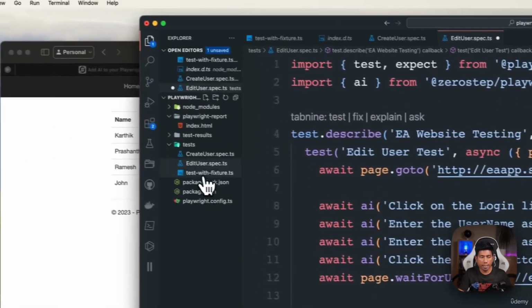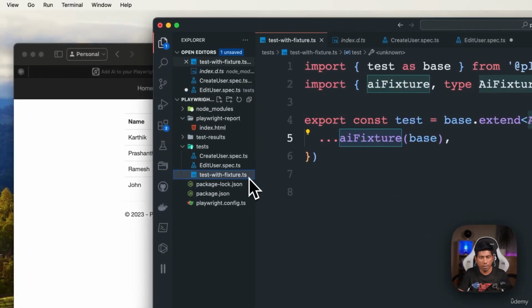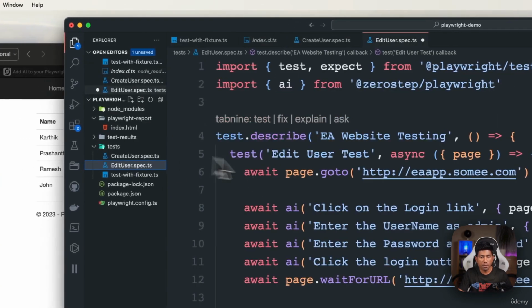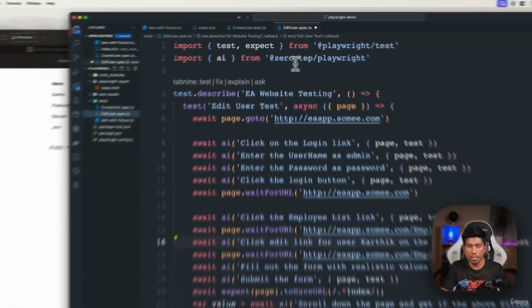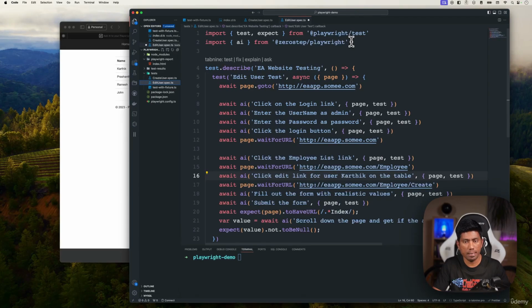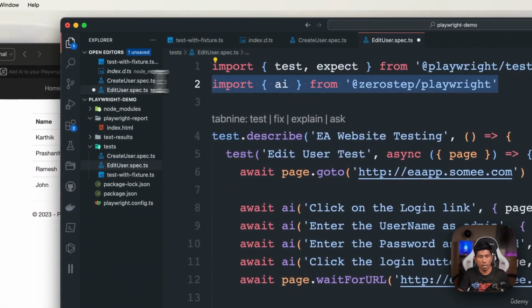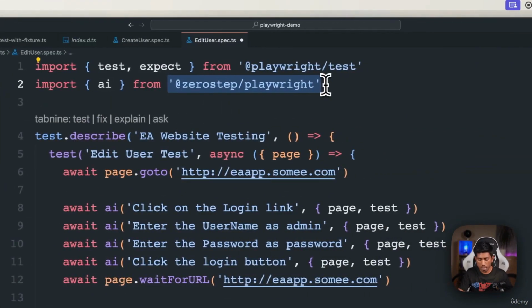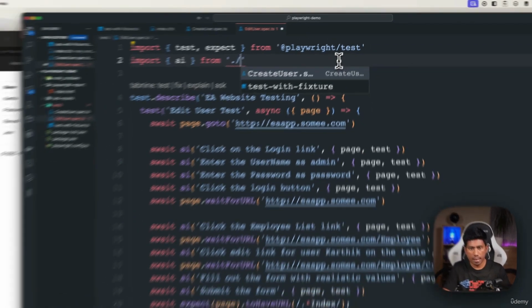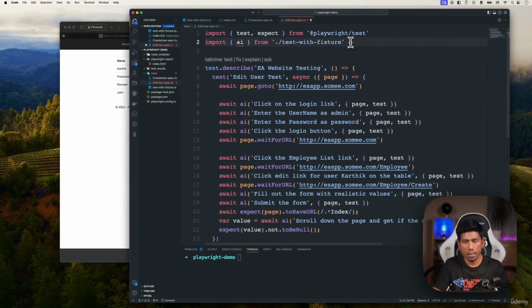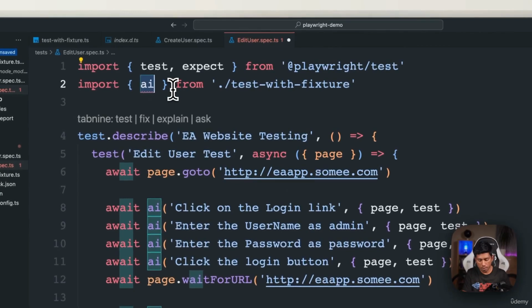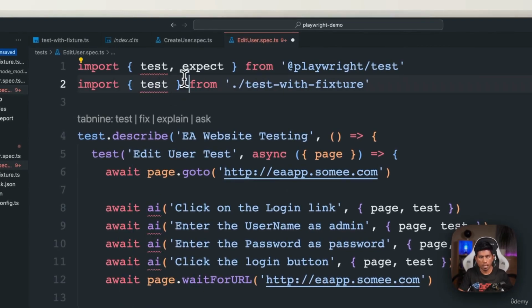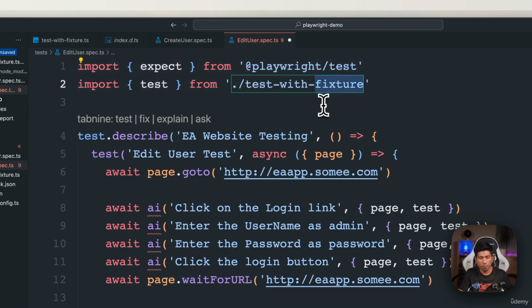Because, as I told you, I also added this particular fixture over here, I'm going to make use of this fixture in the edit, and you will see how the code is going to be quite easy this time as opposed to how it was before. So I'm just going to say import, and you can see that we have this test with fixture, and then this is going to be test, I guess. Now you can get rid of this particular test because we don't really require it from the playwright test. I'm just going to use the test from the zero step itself.